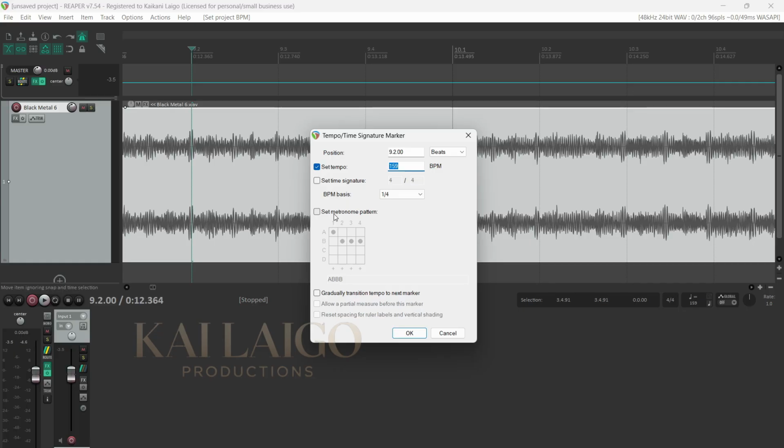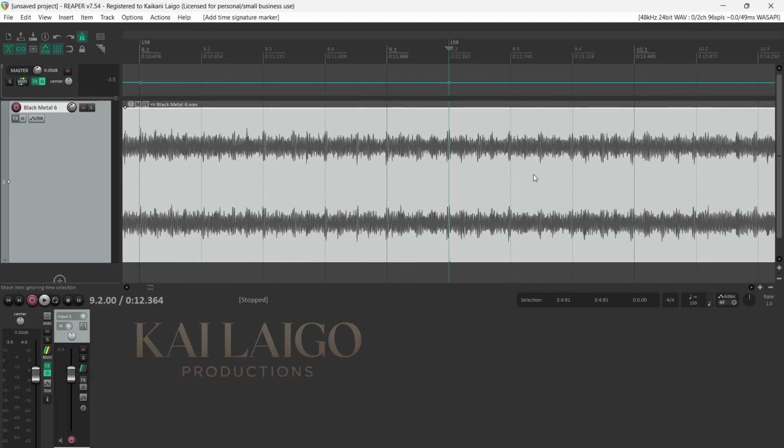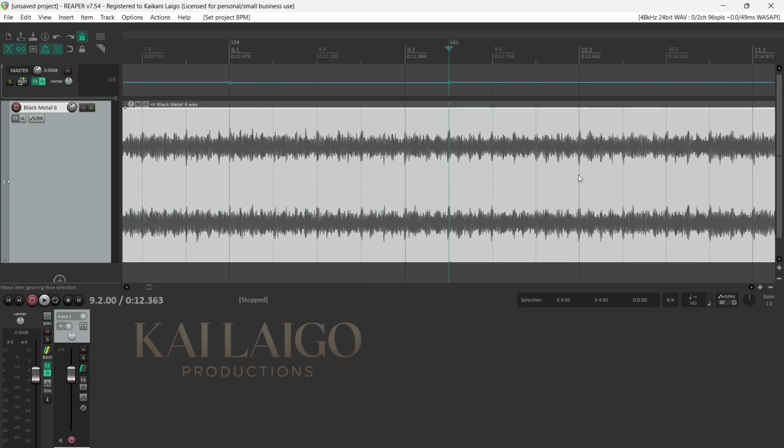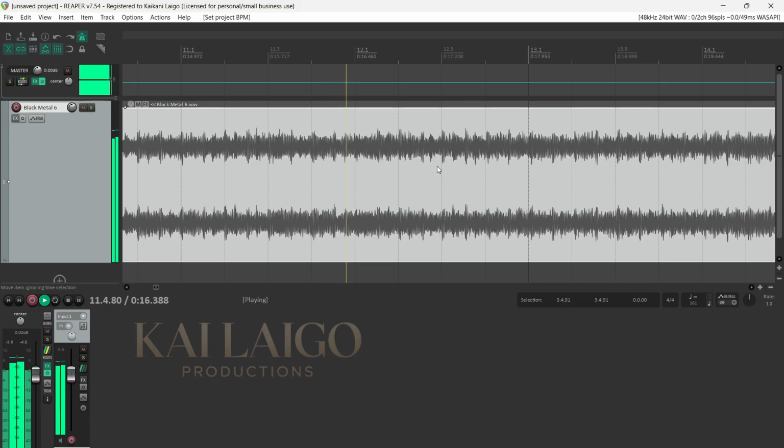Drop in another marker there. Get more of a zoomed out view. Click on that. Hover over that. And then bring this in a little bit. So yeah, it speeds up again. Listen to that. So it starts to drift there once again.